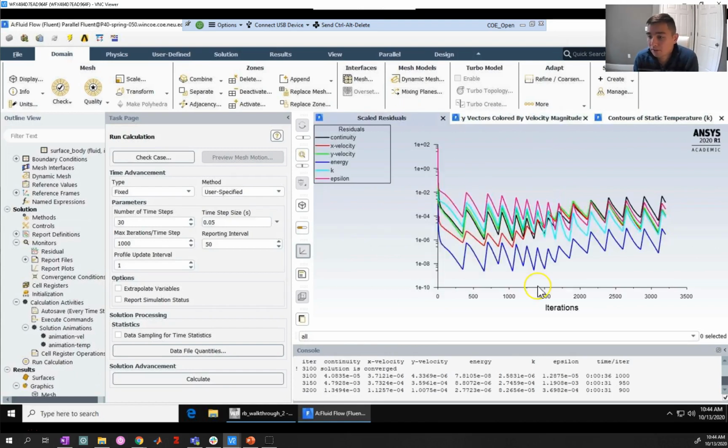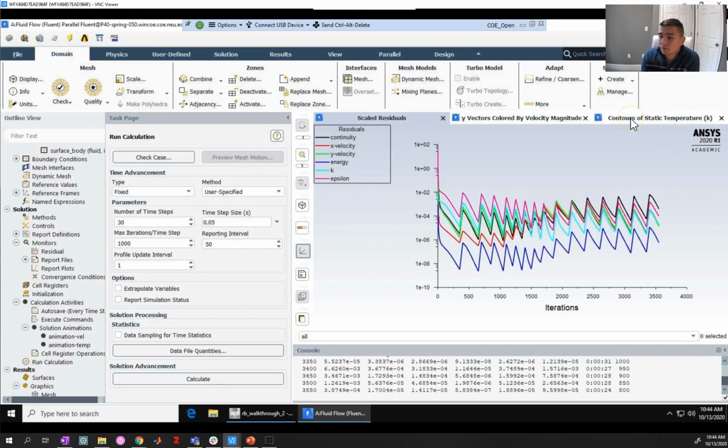Okay, so the good thing is that so far, at least, we've reached convergence for every single time step, and we're using a pretty large time step for this type of system of 0.05.